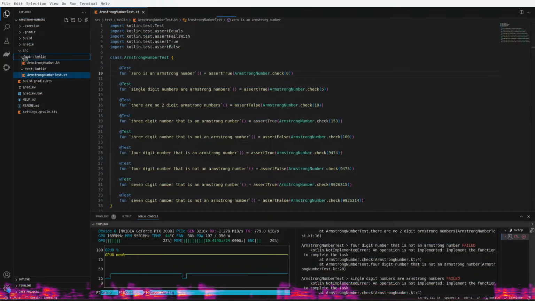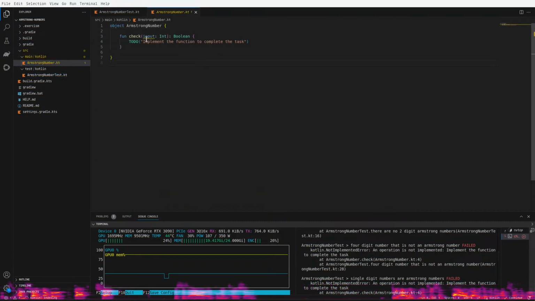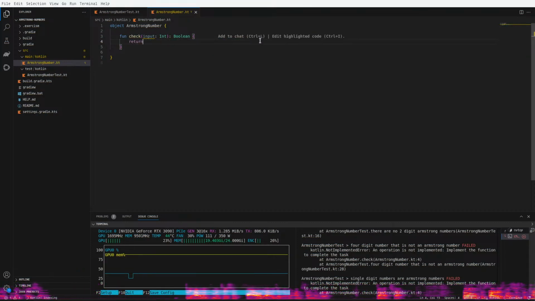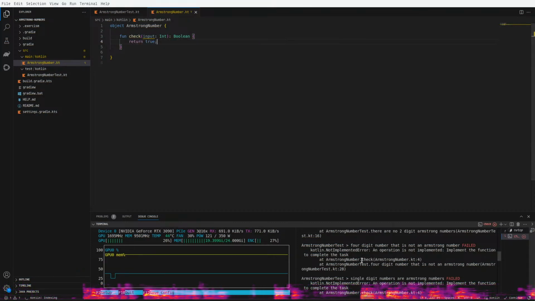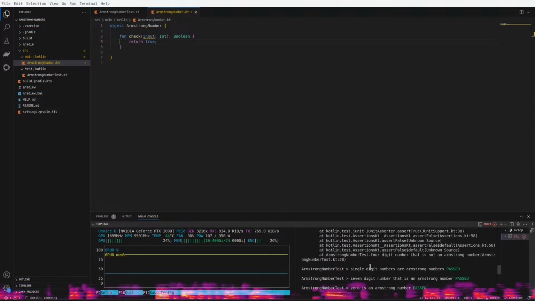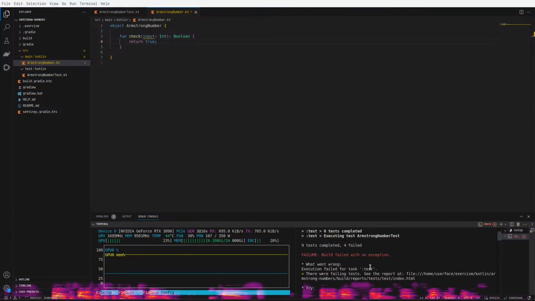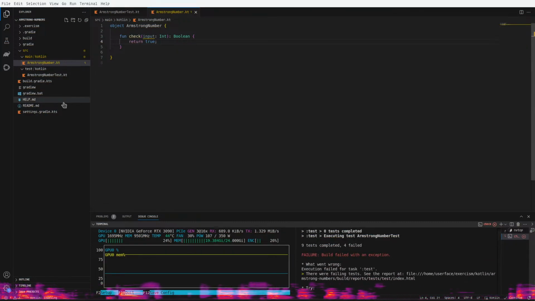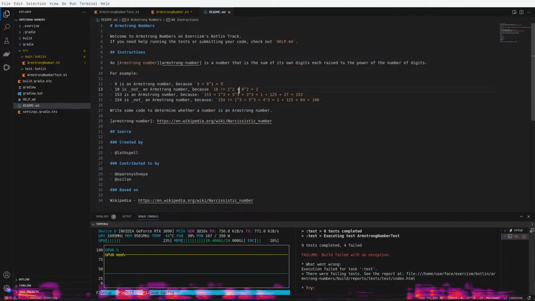Do we have an implementation file? Yeah, we do. We have an Armstrong number dot check. So for starters, let's just return true because that ought to pass some of these tests. Yeah, brilliant, marvelous. What the heck is an Armstrong number?